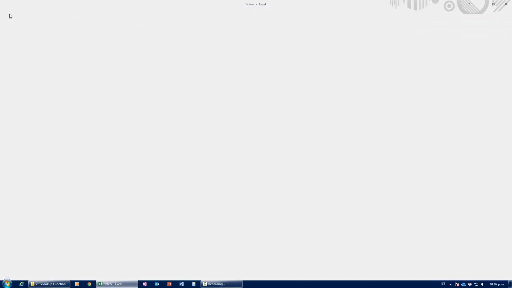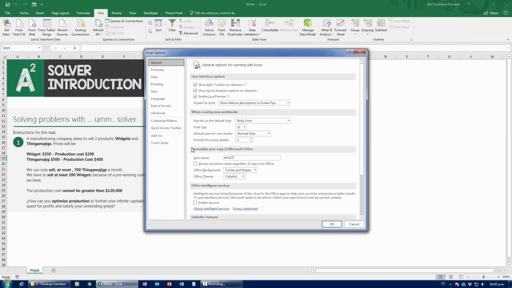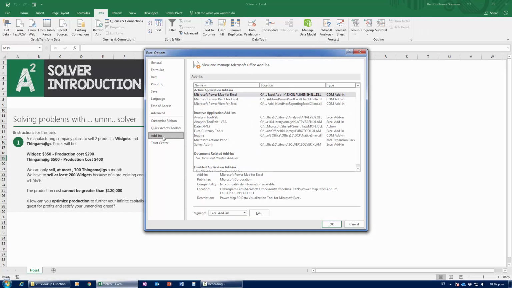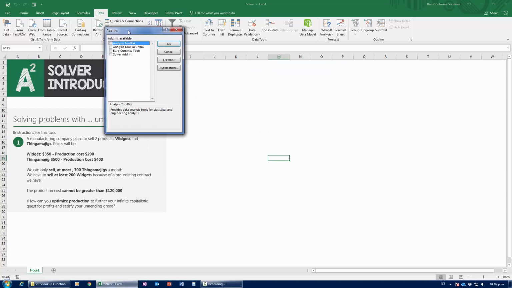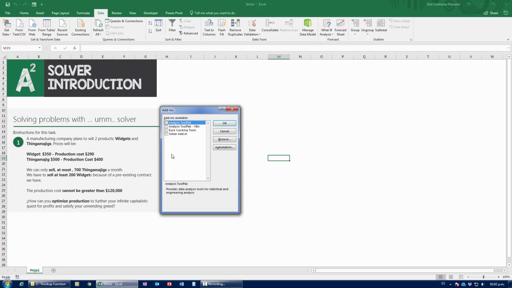You head over to File, and then you head over to Options, and then once you're here in Options, you head over to Add-ins. Right down here where it says Manage, you have a drop-down list, and you make sure that you select Excel Add-ins. That's important. A lot of people confuse them with COM add-ins. No, it's Excel add-ins. Go over to Go, and you'll get this little window over here. Now, check it out. We have the Solver add-in. Just make sure that the little checkbox is on, and that's it.